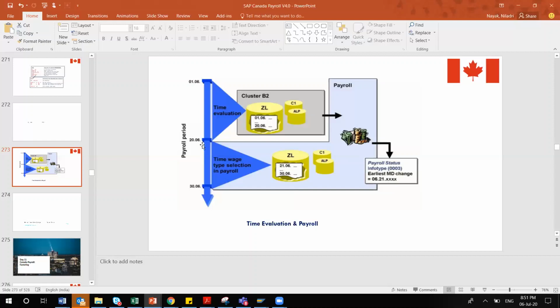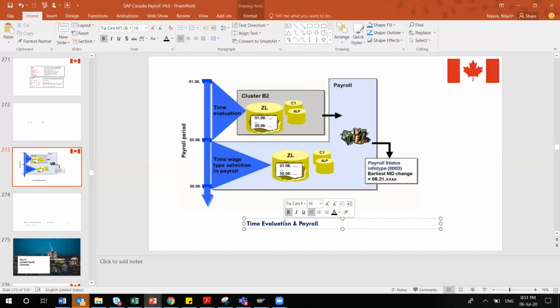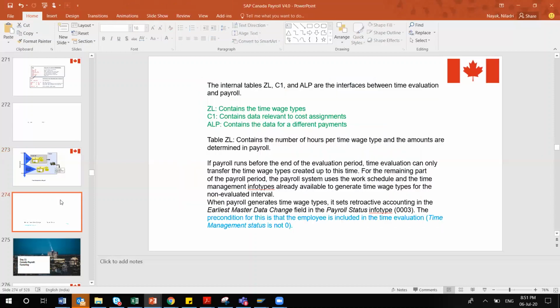Okay, so that is that, before that the system will not consider. So this is just a concept of how you can manage all this time evaluation and time wage types, and how it will be connected to your payroll. Depending upon that, this scenario will be working. So time evaluation and payroll are both connected. Both are integrated in a typical system.